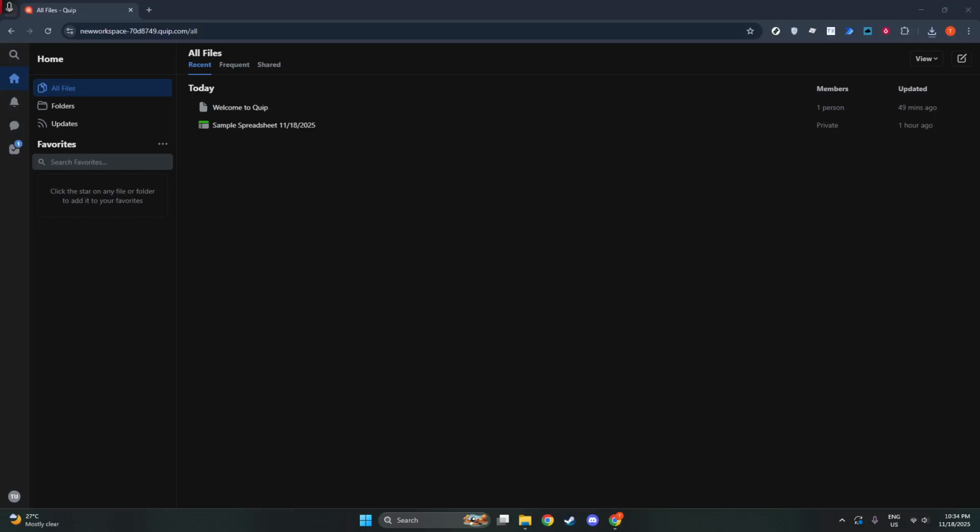In today's video, I'm going to teach you how to organize documents into folders in Quip. By the end, you'll know exactly how to find your folders, locate the documents you want to tidy up, and move them into the right place using a simple drag and drop workflow.